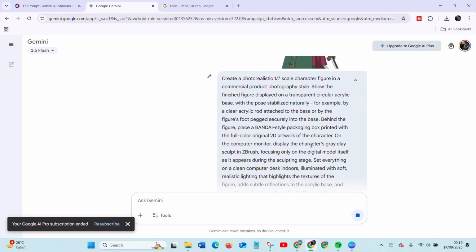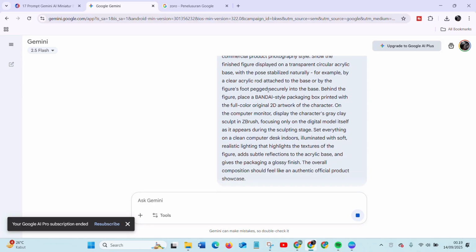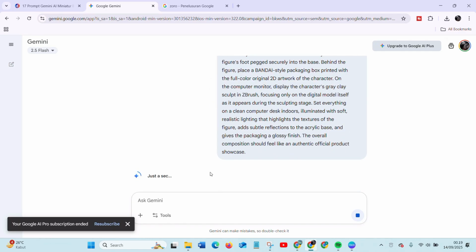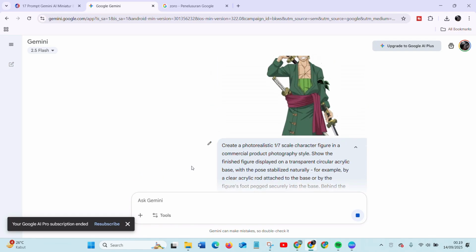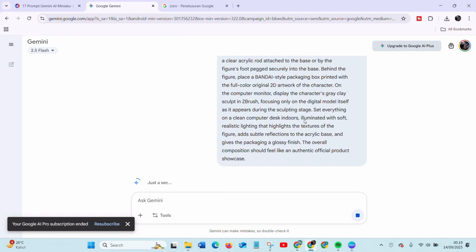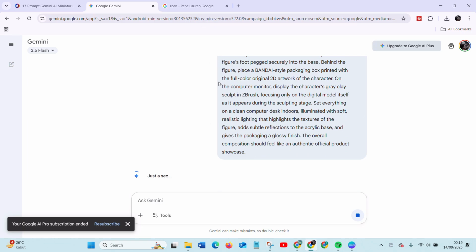Now we can just wait. Create a photorealistic scale character figure in a commercial product photography style, show the finished figure displayed on a transparent circular acrylic base with the pose stabilized naturally, for example by a clear acrylic. Here's the prompt. Now we can just wait. Maybe it takes a little bit longer, but don't worry, we can just wait until it finishes.